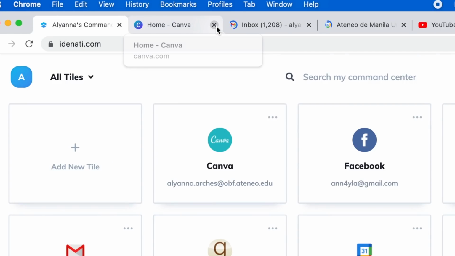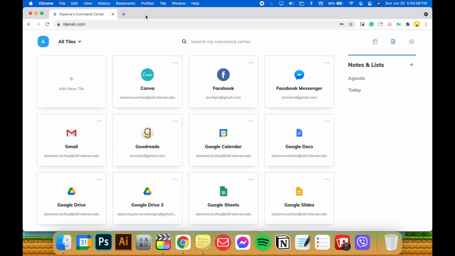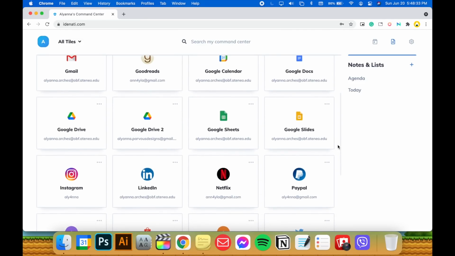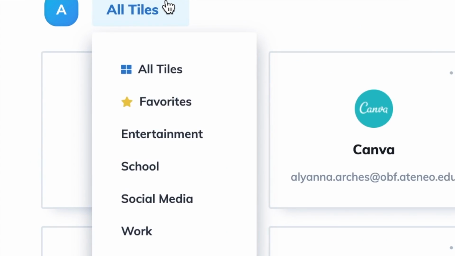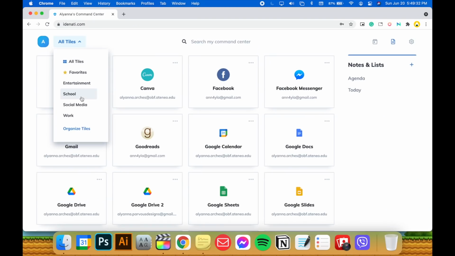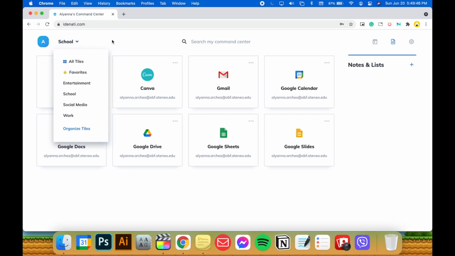So next is Idenati, who I'm working with for this video. I use this to declutter my browser and have an all-in-one space for my go-to sites. They show all of them in these cute little icons and tiles in my command center, but you can actually organize these by category, for example school, so that it only shows what I need to use for the day and avoid distractions from going to other sites.